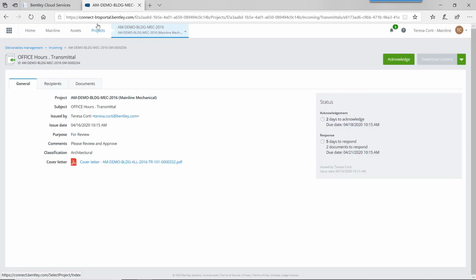It will open connect.bentley.com, the portal. If you haven't signed in a while, you will have to sign in. Once you sign in, it will open automatically that submittal in the general page. Here, the client can review all the details of the submittal. He can see that he has 2 days to acknowledge, 5 days to respond, review the cover letter.